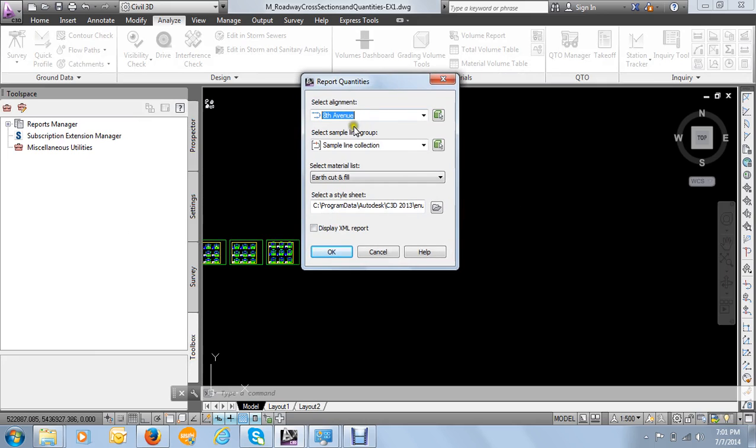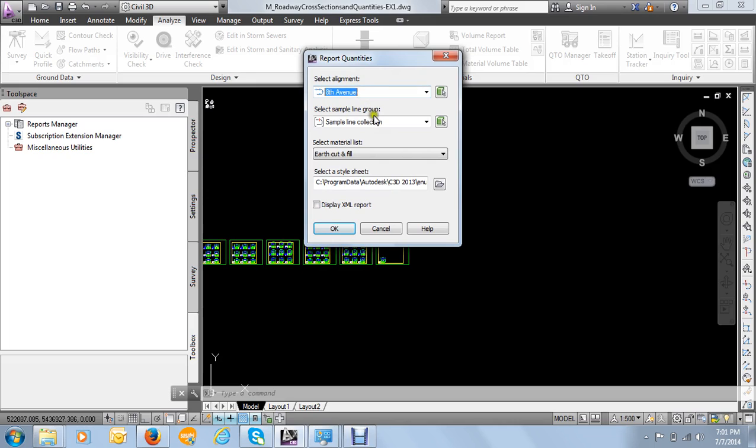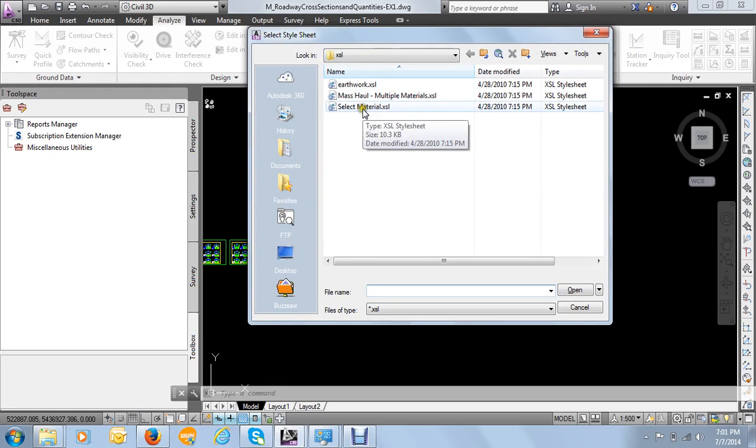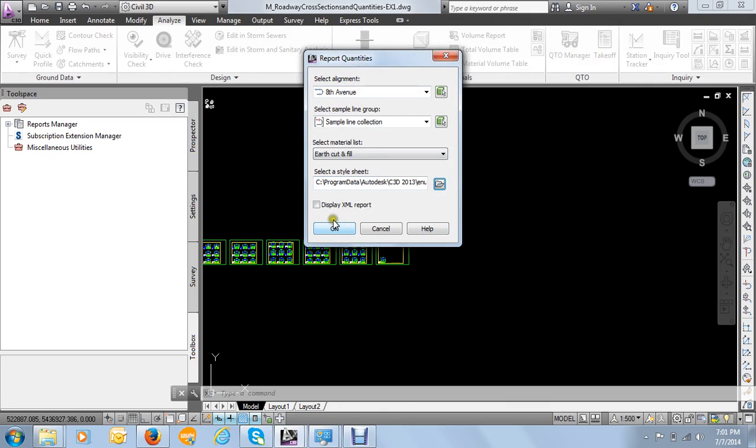Under volume report, this is the report quantities. I have to select the alignment, the sample line group, and the material. Is it earth cut or pavement structure? I will start with the earth cut. I would have to select a style sheet. When I click on the right side of the dialog, I will click on select material. Then I'll click OK. If I want to display the XML report, which is like a programming one, you just click on display, otherwise I'll click OK.